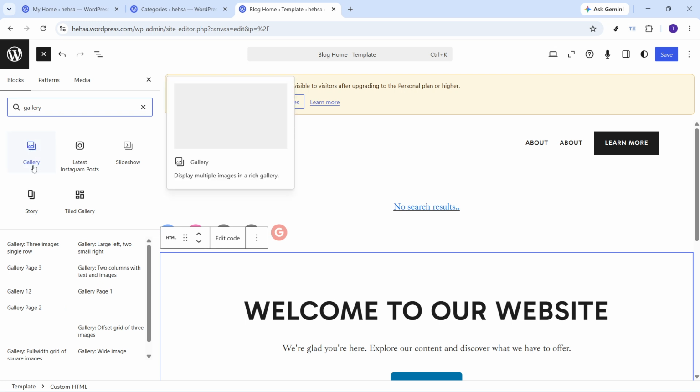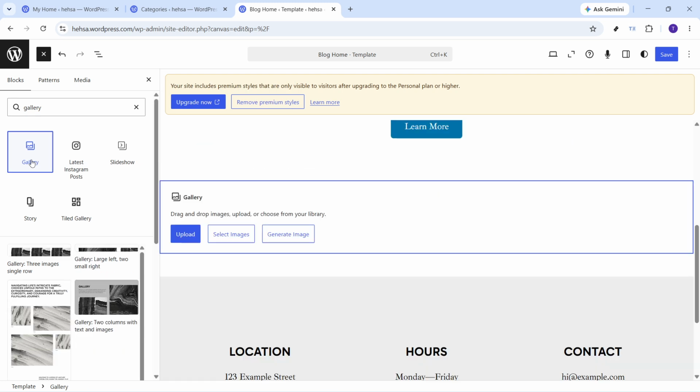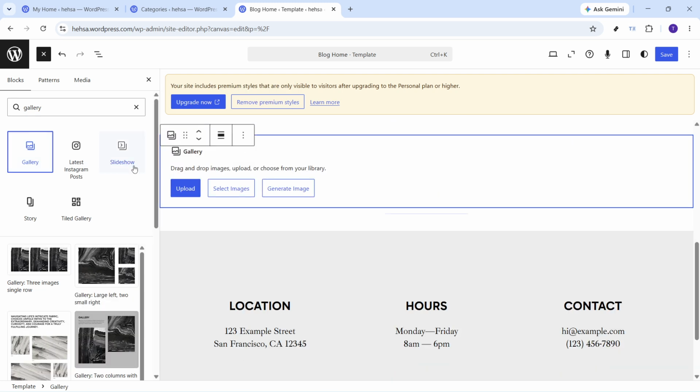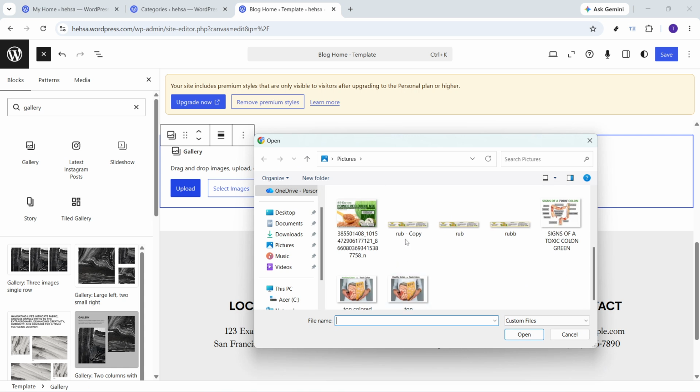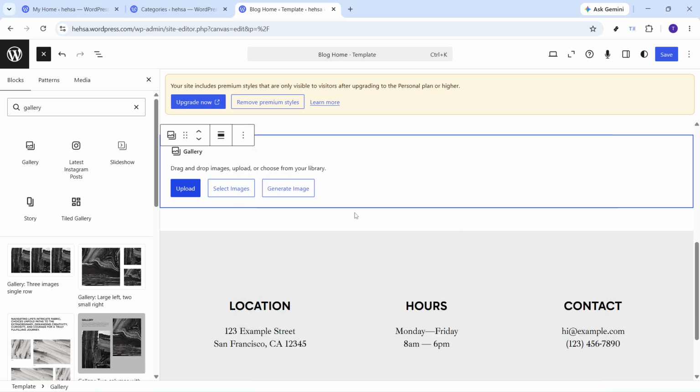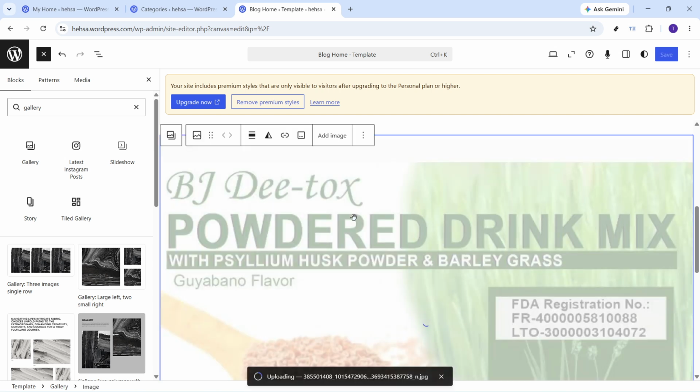At this point, WordPress will give you options for adding images. Click Upload, then choose images from your computer. This is the fastest method if your images are not already in your WordPress media library. Select the files you want to use and let them upload. Make sure you choose the correct images, since this will form the initial version of your gallery.